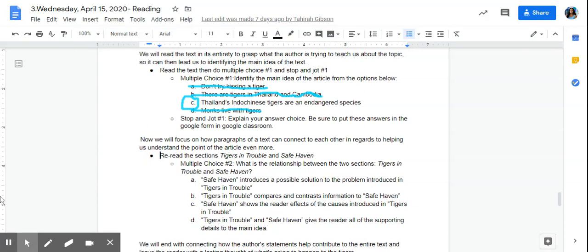Safe Haven is talking about how tigers have found a safe space with Buddhist monks and what they're doing to help protect the tigers. So, based on that information, we can decide what is our best answer here. B. Tigers in Trouble compares and contrasts information to Safe Haven. Was there any information that was being compared and contrasted in those two sections? Go back and take a look.